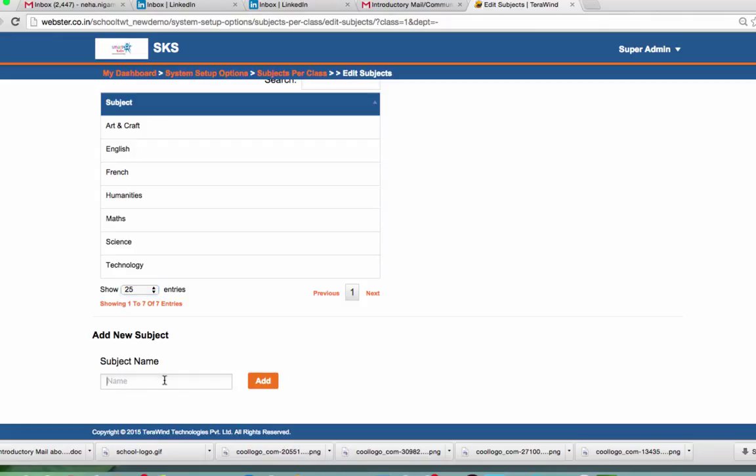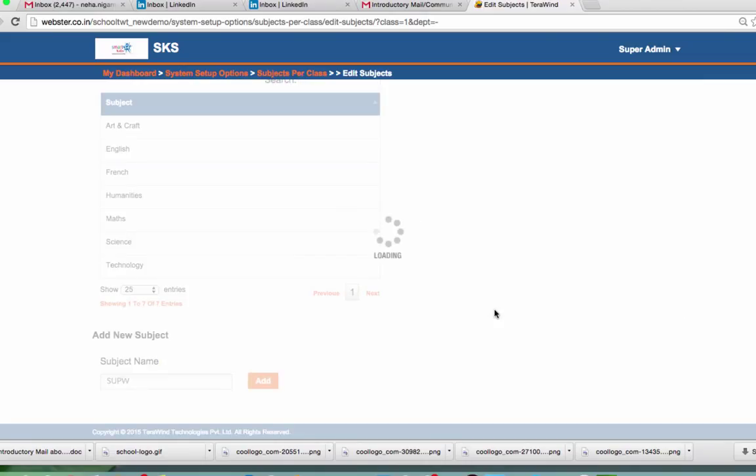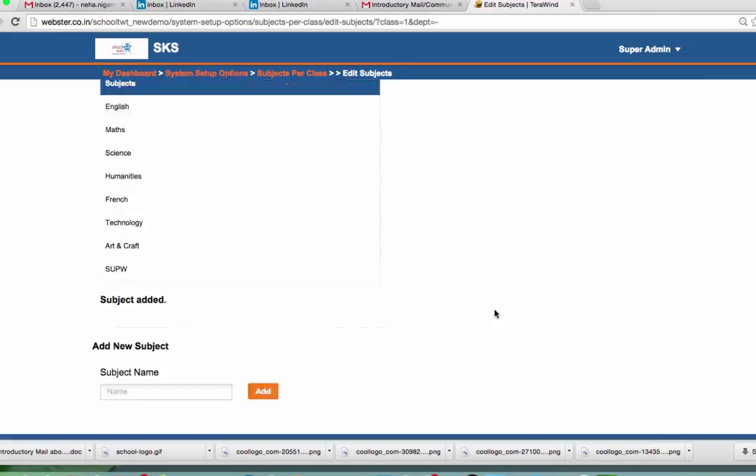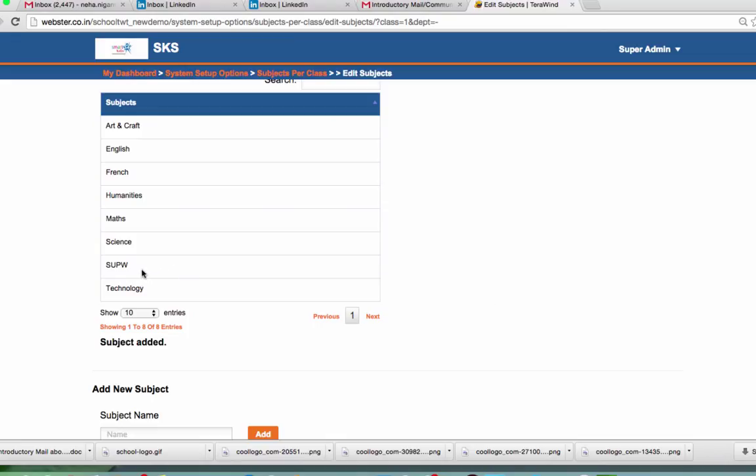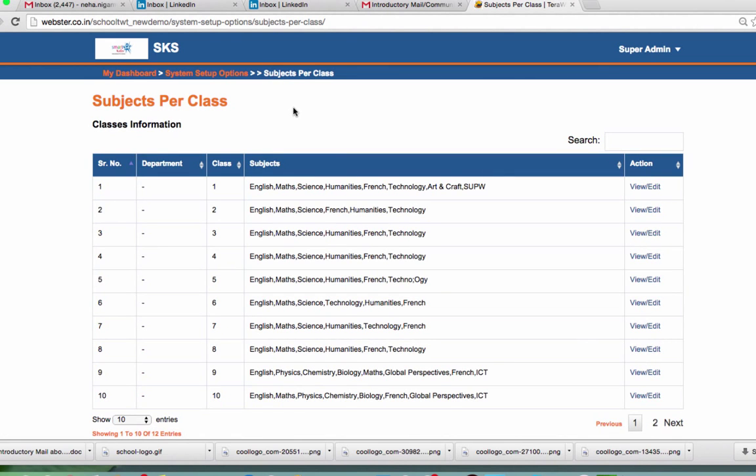I can add a new subject. So we'll add SUPW as a new subject, and we say add. Confirmation. So now we have added a new subject. The same way you can add more subjects to the existing classes, and you will get a list of all the subjects which are associated with each class. Go back to system setup options.